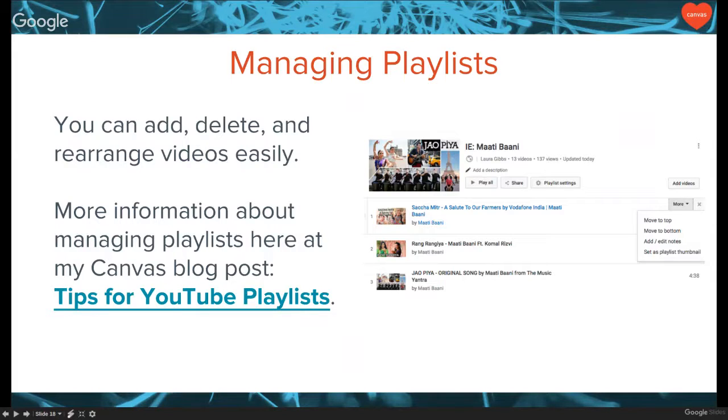And you can also set the thumbnail for the playlist overall. You can add notes, but that's one of the really disappointing features of the YouTube playlist. The notes field is very constrained. It's very short. You can't put live URLs in there. So I've pretty much given up on doing notes in managing the playlist.